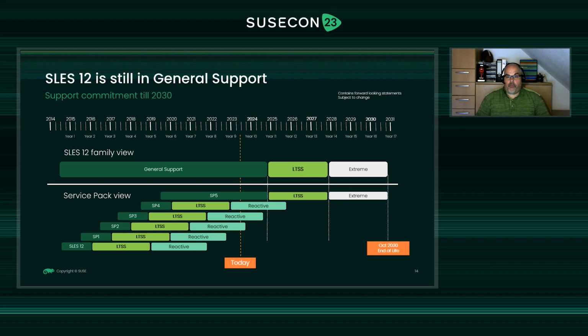/12 introduced a regular cadence of yearly service packs, accompanied by 6 months of overlapping general support. This approach allows organizations to plan and prepare for smooth migration without feeling rushed or pressured. /12 has a total life cycle of 16 years. This means that support for /12 will be available until October 2030, which is the end of LTSS Extreme for /12.